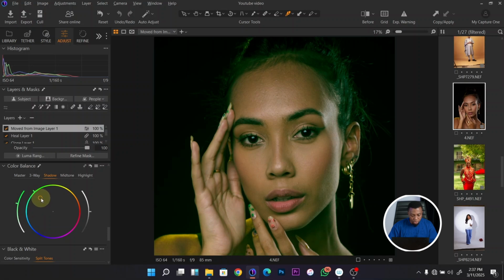If I want to reduce the intensity, I simply do this, or I can simply use this slider to increase or reduce the intensity. Same thing works with the midtone. You want to add a particular color to the midtone, you do the movements or adjustments here.